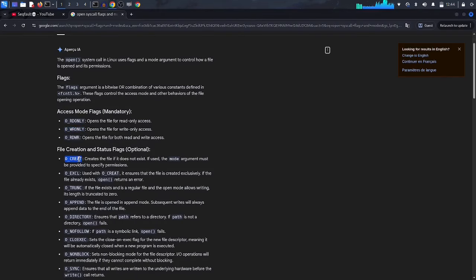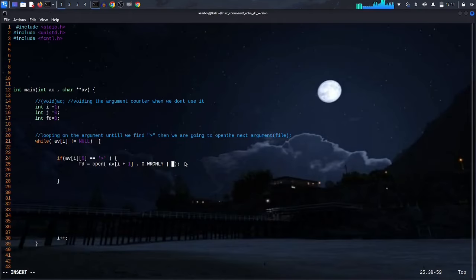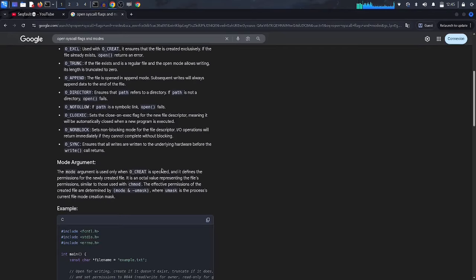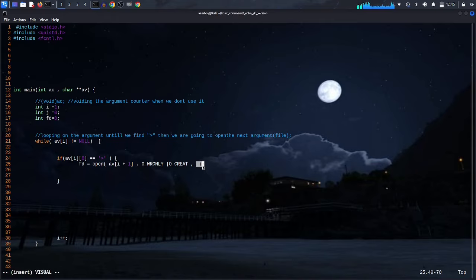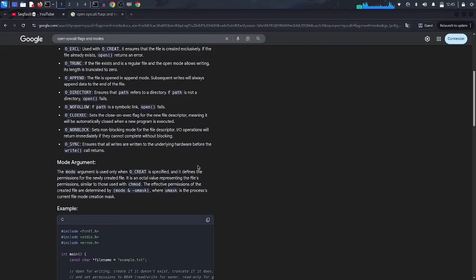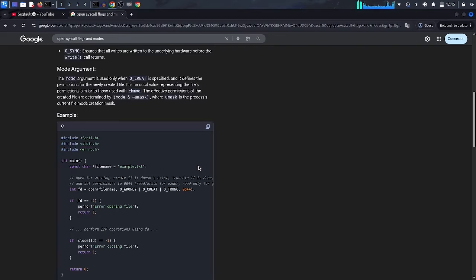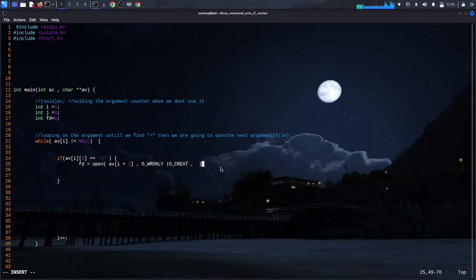Because if the file is already in the system, or in our directory, sorry, then we are just going to write to it. Else, if the file doesn't exist in this directory, then we need to create it and write to it. Okay, so here we need the mode, which is the permissions for this file. Okay, so we are going to copy the permissions like this. Okay, good. Now let's continue.